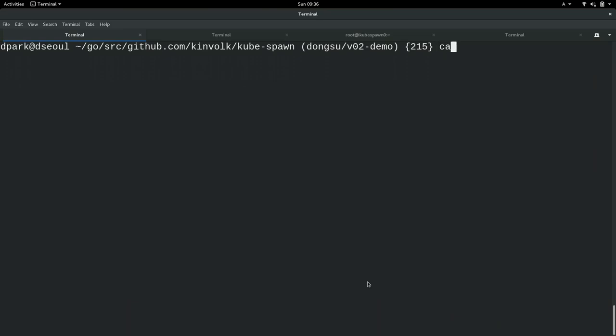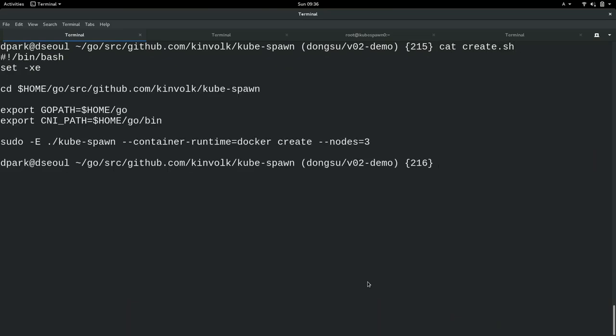So for example, I created a shell script here, create and start. For example, create runs simply kube-spawn with container runtime Docker and the number of nodes that you want to run. Actually, I like to run Rocket, not Docker, but maybe you have heard yesterday of the talk by Iago, my colleague. So he already presented kube-spawn with Rocket. So I'm going to just run Docker this time.